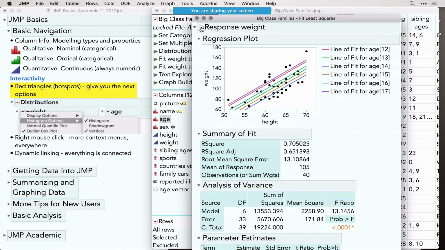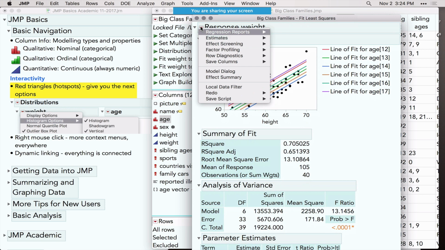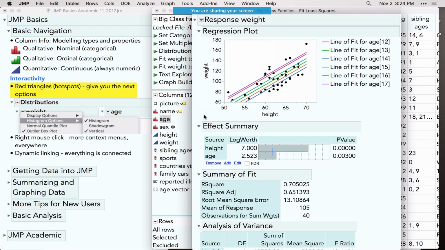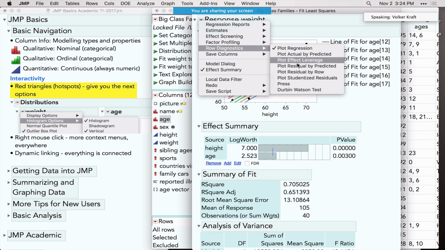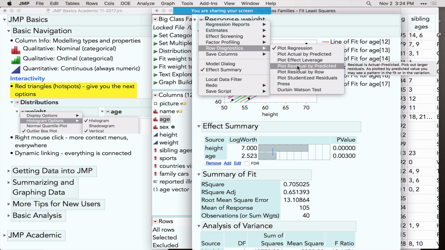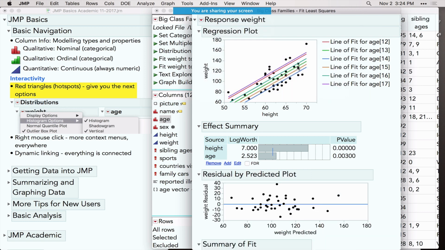And I just want to show you some additional commands on the red triangles. So open a red triangle, and then if you're interested in effect summary, you can add it by the red triangle. Now, if you're interested in diagnostics, you can add a plot about the residual by predicted data, and then you get the output added down here.